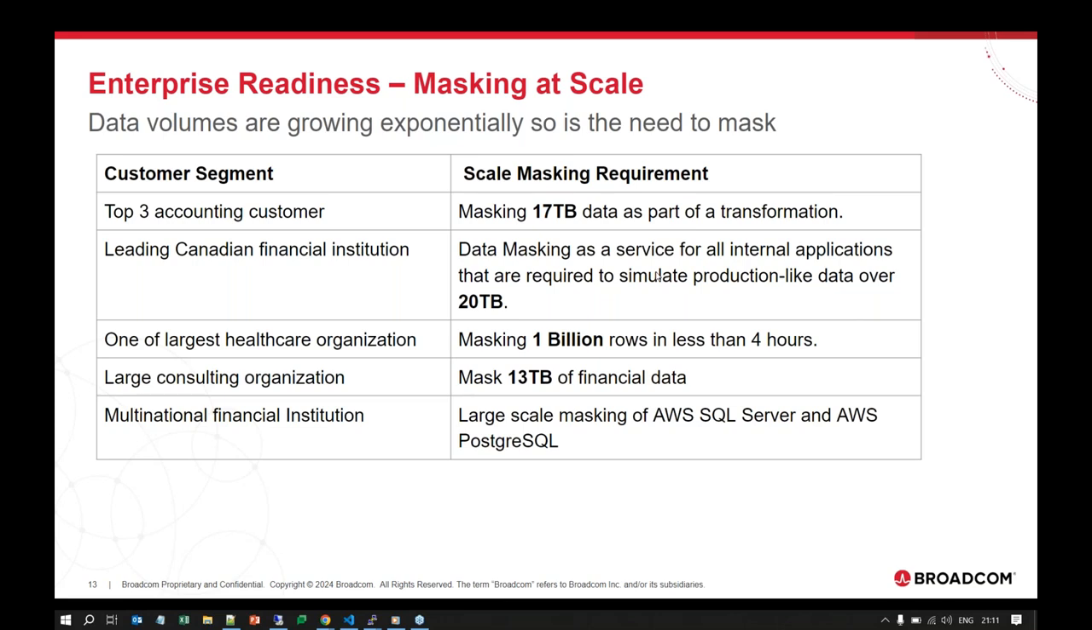Many of our customers, with increasing data volumes and with the lower cost of storage, now want to have a large subset or potentially a fully representative copy of production data in their lower environments to test against. But that comes with its own set of problems, and these are some of the examples which we see on the ground.